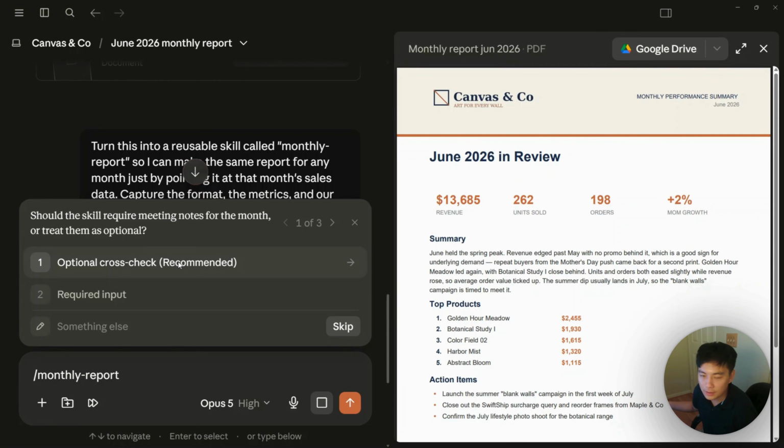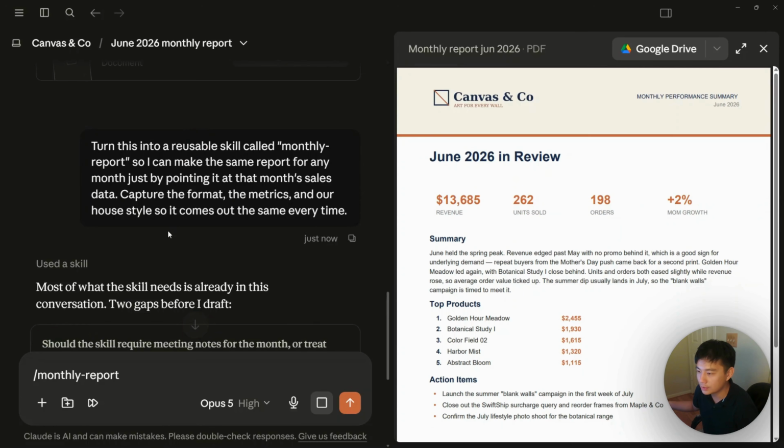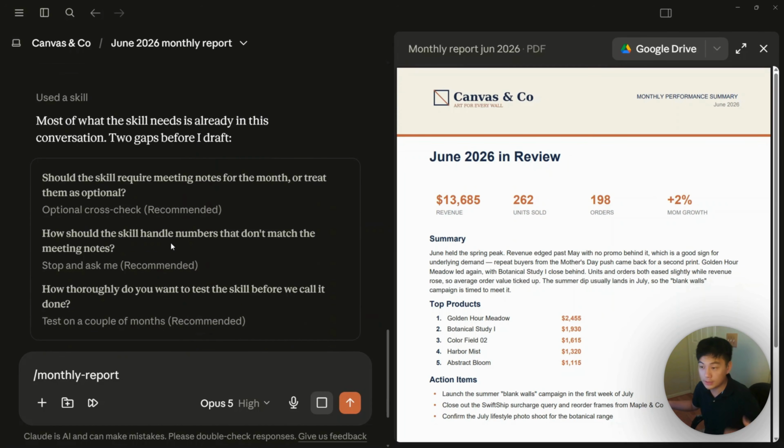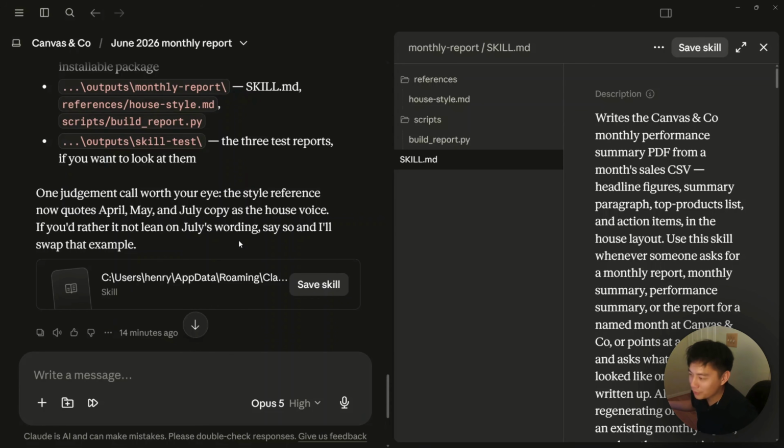And you can see that it is giving me some instructions. So I'm just going to say recommended for all of it. And it's also going to be testing some examples as well too. So it's really important that you test your skill or have Claude help you test the skills and verify those changes. All right, so we have finished the skills now.